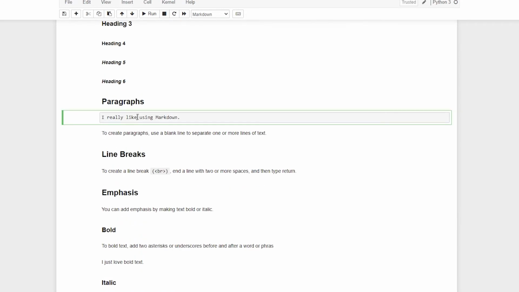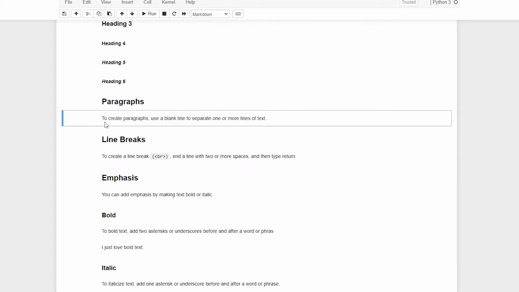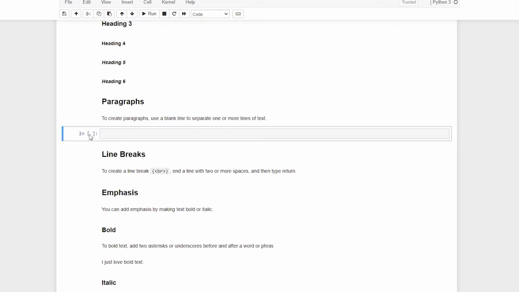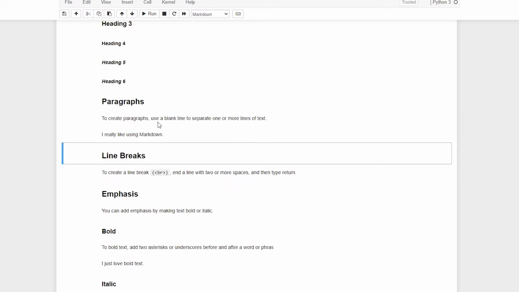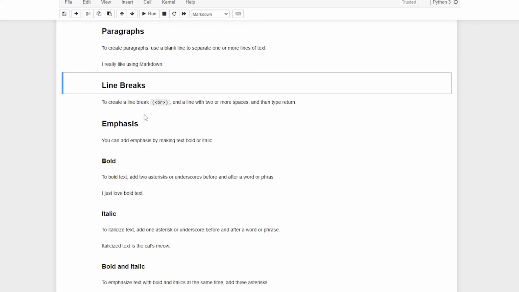Let's go back. I was actually supposed to, no, to delete a cell you do double D, and I was supposed to create a cell over here and then paste it. That's right. To create a paragraph, use a blank line to separate one or more lines of text. That's simple. Just create a cell with markdown and paste any of the content. It will become a paragraph.